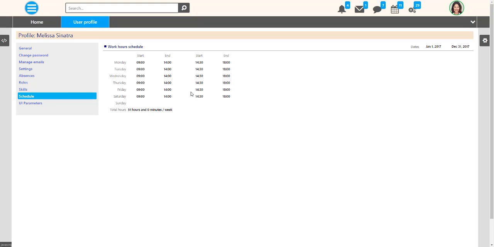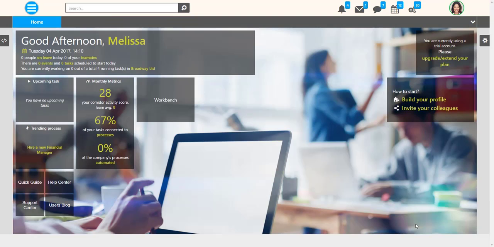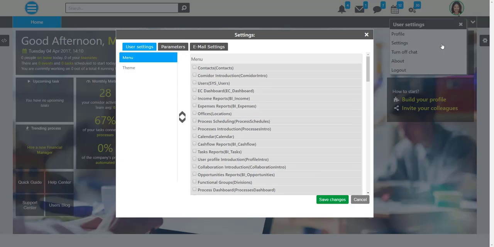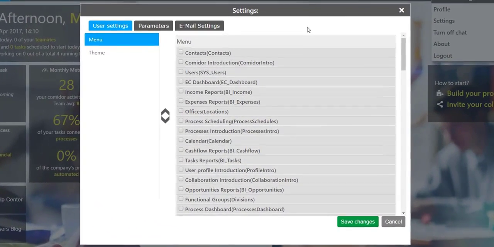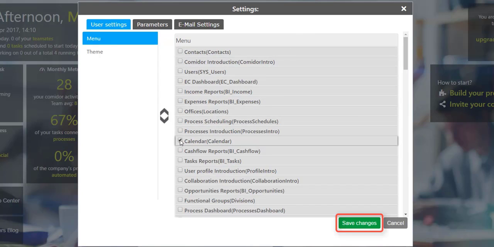Click on Schedule to view your weekly work schedule. In the last tab, you can change Home's background image by uploading your own photo and clicking Save. In User Settings, select the User Settings tab. Click on the Menu tab from the side table. Choose what units will be open by default at the Active Units bar. Select the ones you wish by clicking on the boxes and then save changes.